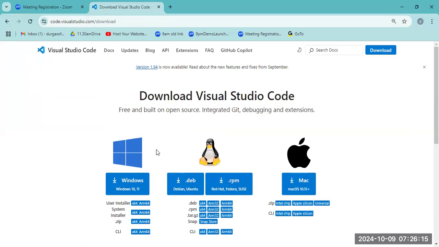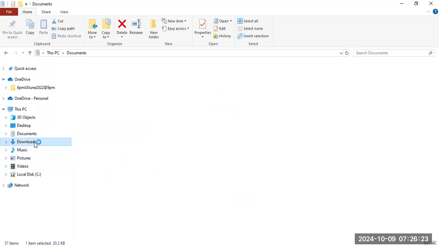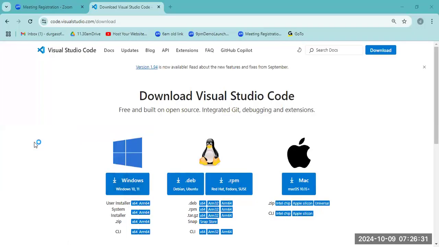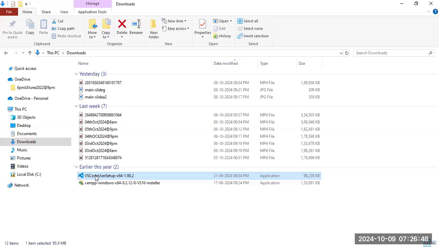Click on this download option, and VS Code will be downloaded to our system. See here, VS Code is downloaded. If you open it, you can see the VS Code setup file. This is the setup file of VS Code, and by that we can develop our application.